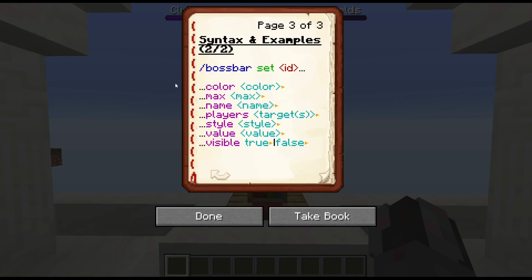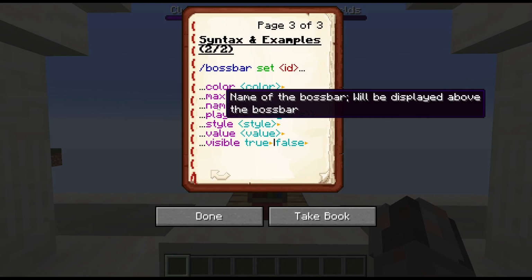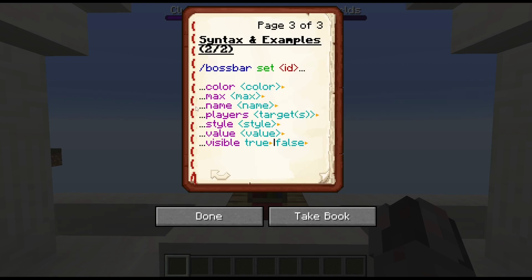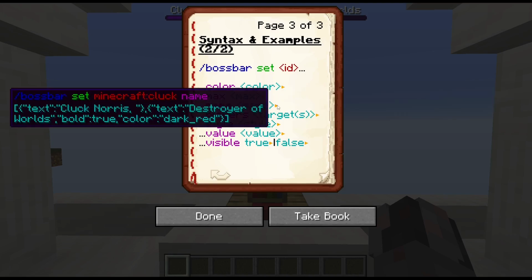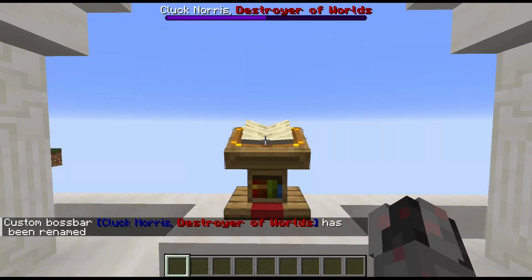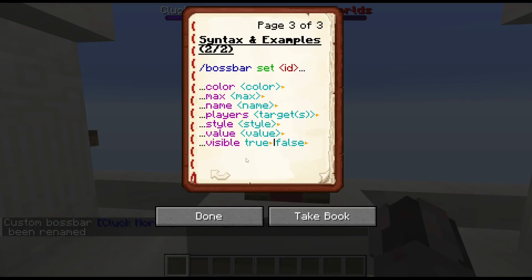Then you can also change the name, which we had to give the game during the creation, but now we can change it after the fact. So word name and then the actual name. Again, this is JSON text. Here I'm going with a bit more formatted JSON text, and now you can see it looks a bit different. And well, value we already went through.